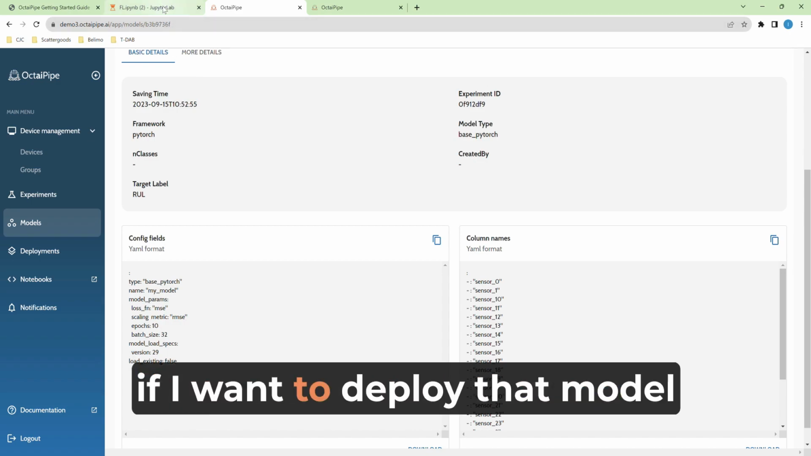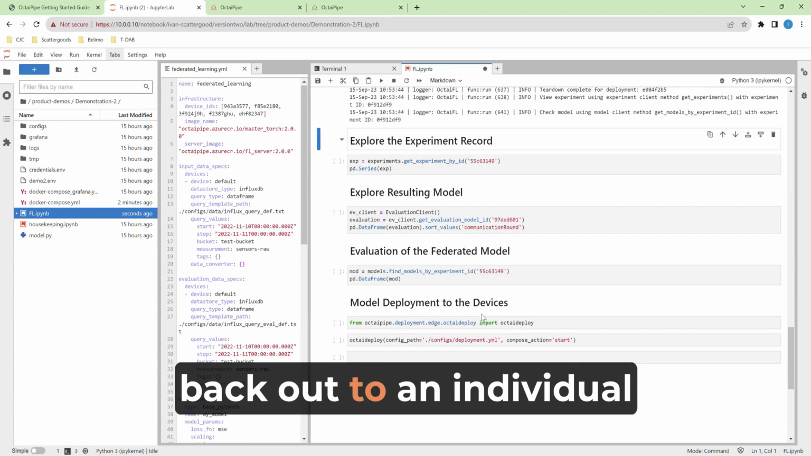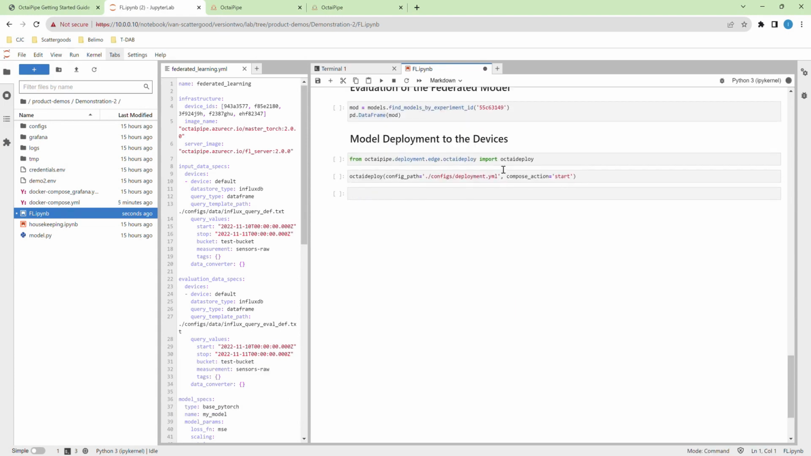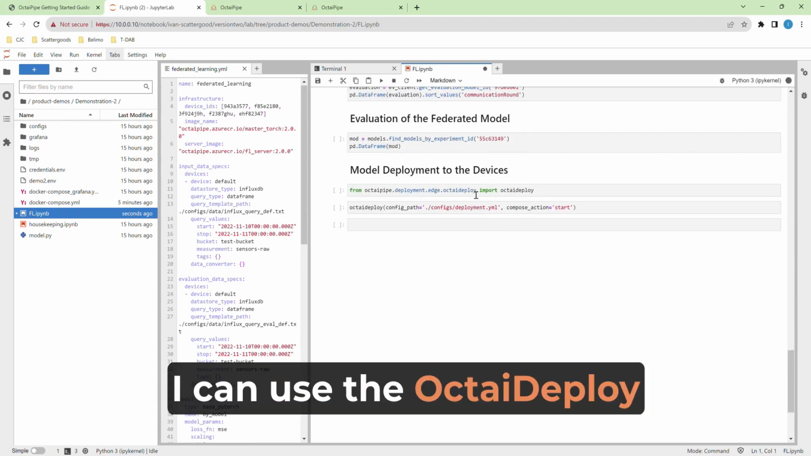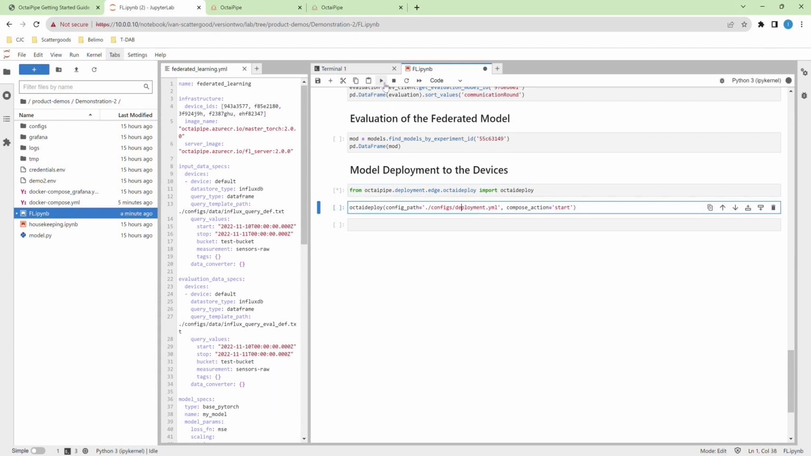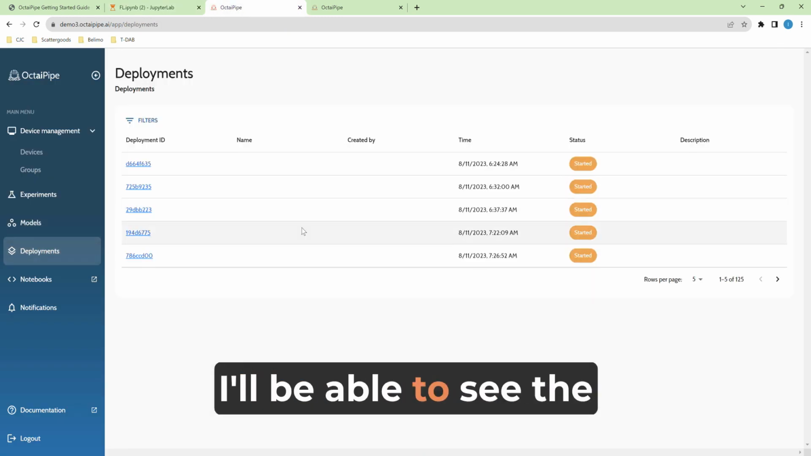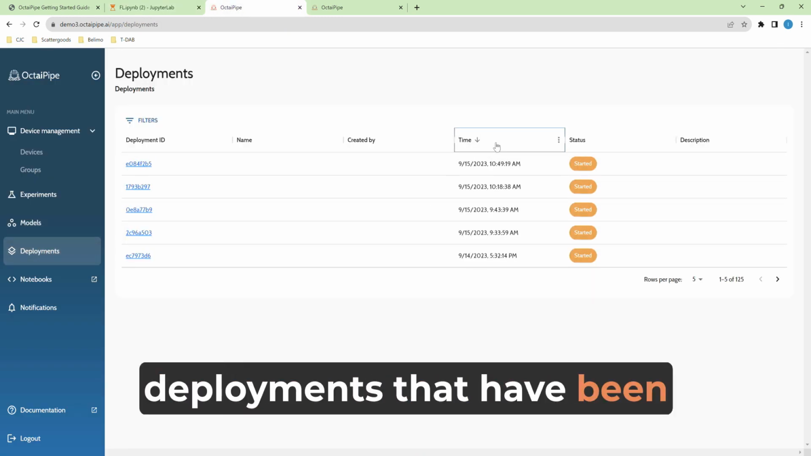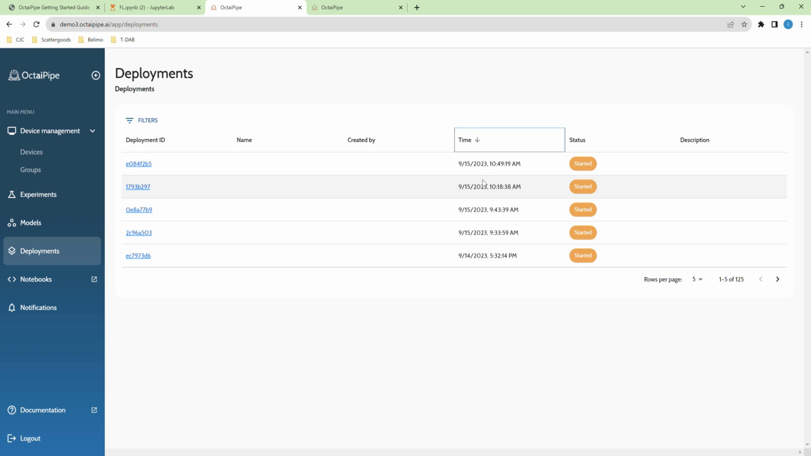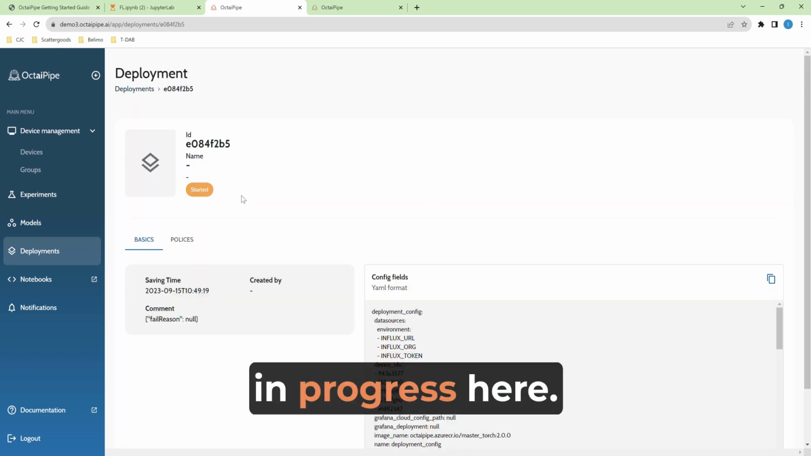Now, if I want to deploy that model back out to an individual device, I can use the OctaiDeploy command line and deploy that device. And then if I go back to the user interface, I'll be able to see the deployments that have been created. And you'll see that it's in progress here.